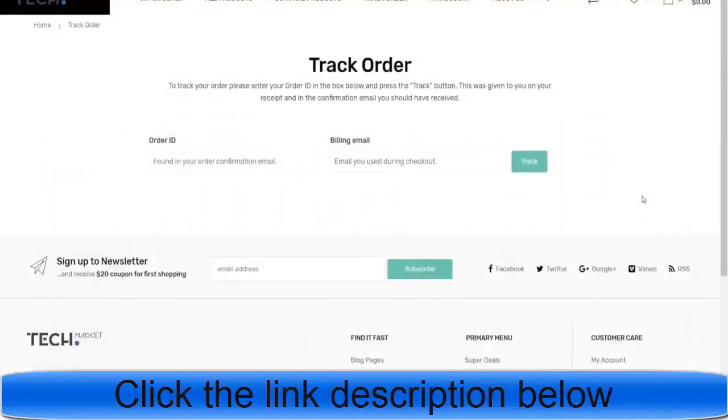Now let's move forward. After that we have the tracking order system. Now this is also a very good feature according to me. Now whenever a customer place order on your website, they will receive an email, and that email will have all the information like the order ID, the products, the price, billing address, and all those things. So what the customer can do is they can come to this page. For example, here is the link, track order. They can come over here, put in the order ID.